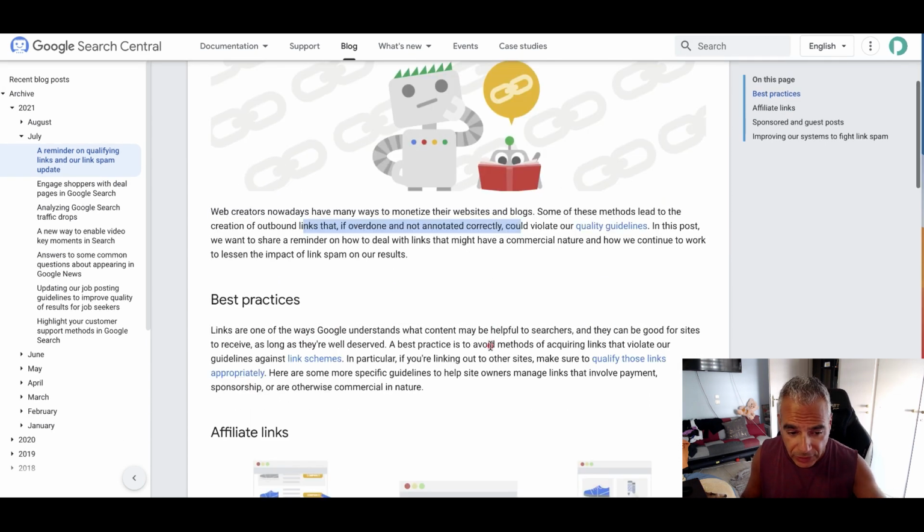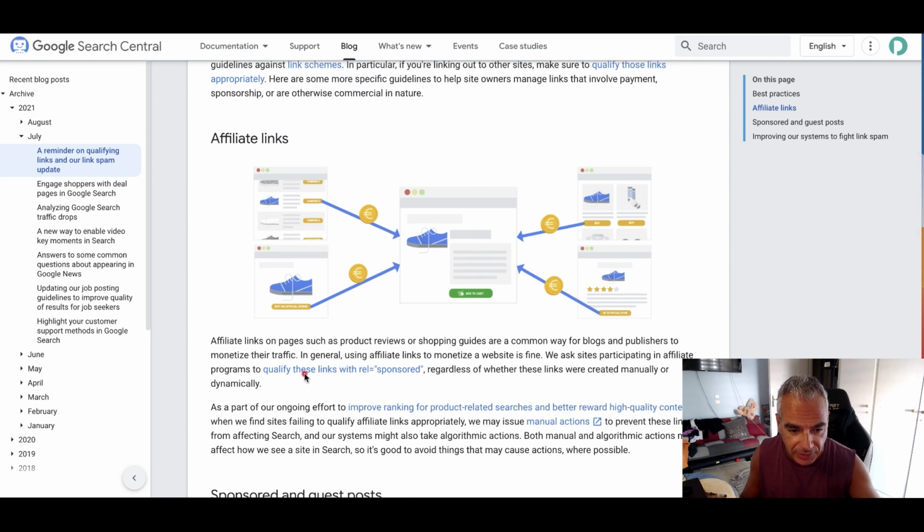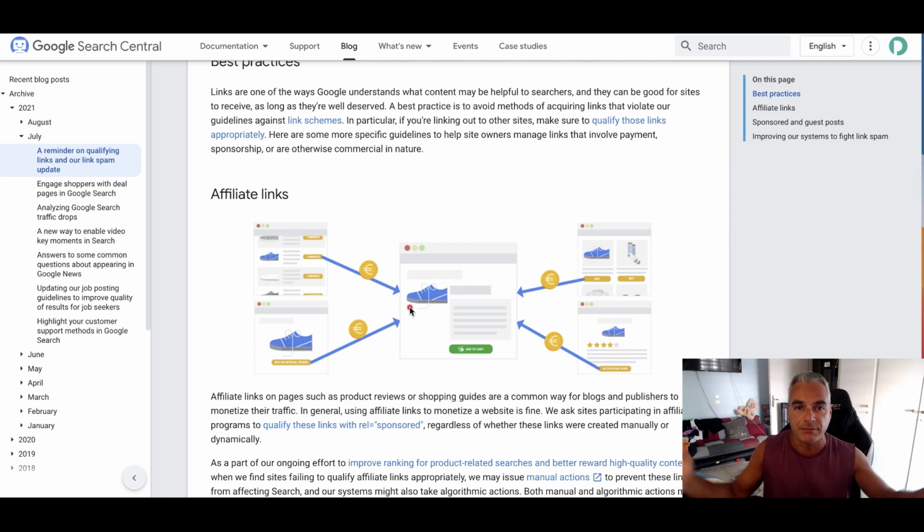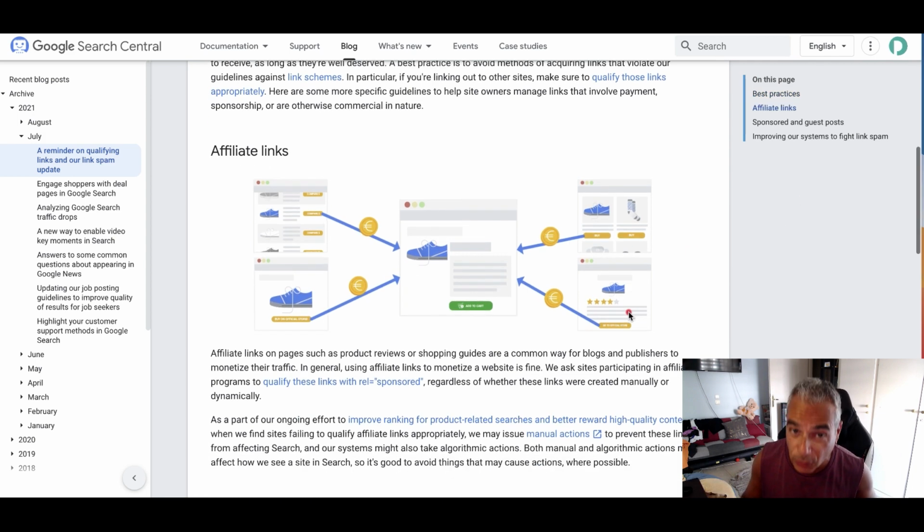Where you need to go to each link, and it says here you need to qualify these links with a rel equals sponsored. Look, this is all tech for me, all right? I'm not a developer, but I know there's tools out there that will help you actually fix this issue, and behold, I've got the solution to your problem.